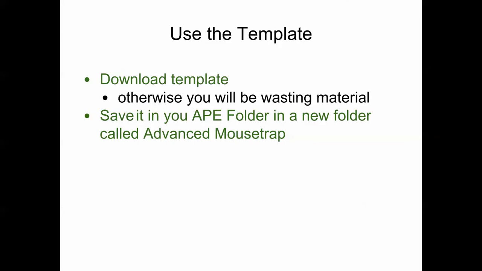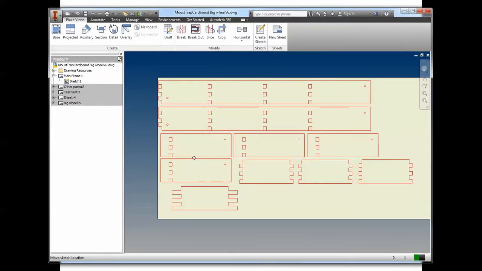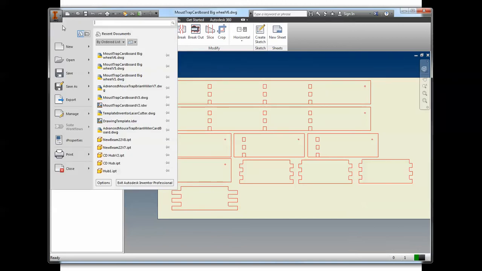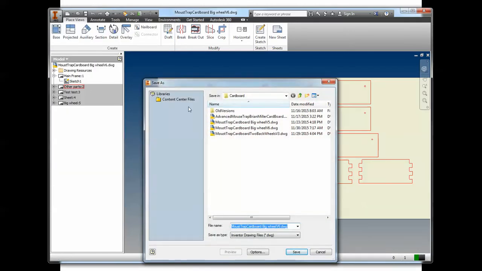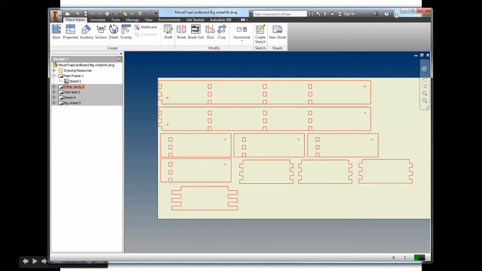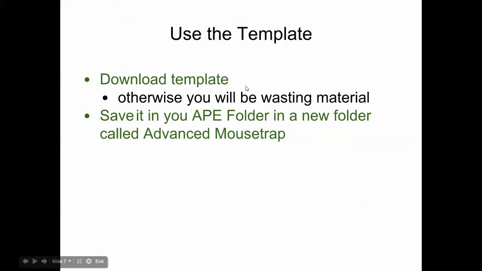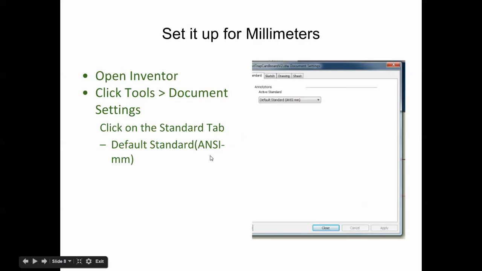When you open it, it won't be all done like this, but you'll open up an Inventor file, and it's not saved in your folder with your name on it. So the first thing you need to do is go to File, click on the I, and go Save As. Give it a good name and save it in your Applied Physics folder, in a new folder called Advanced Mousetrap Car. If you don't save it in your folder, it's going to disappear. So make sure that you do that. If you don't know how to do that, ask.